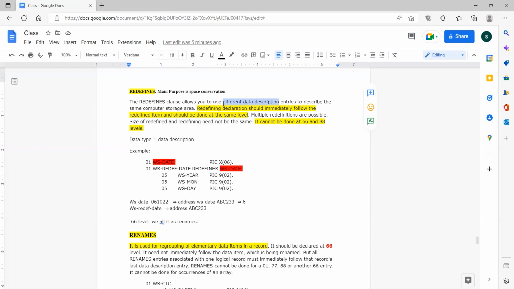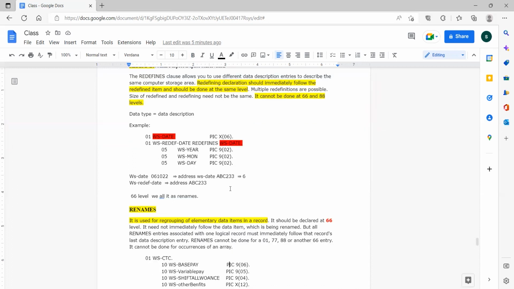It is not always, but the main point of redefines is to use a different data description entry. Let's say if it is X of 6, here we can use 9 of 2, something like that. If it is 9, we can use X. So that is the basic difference.